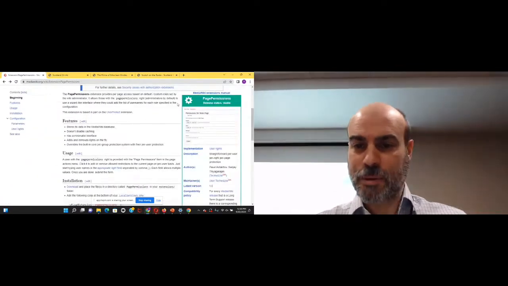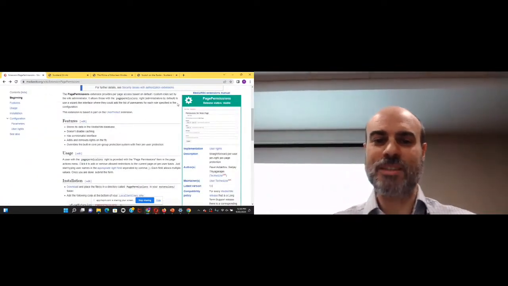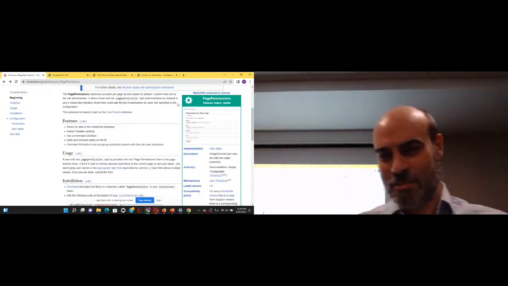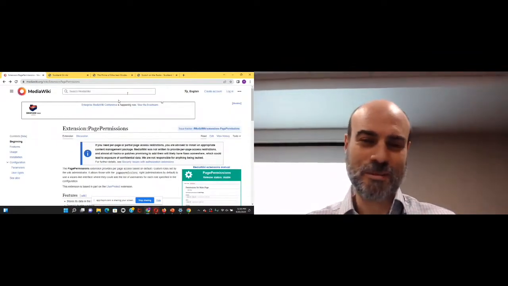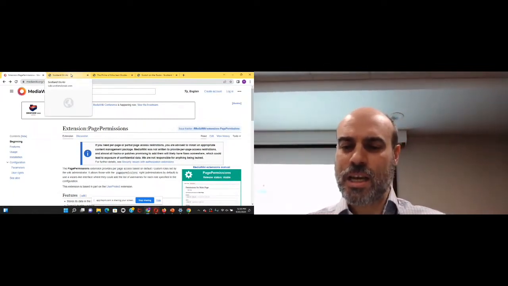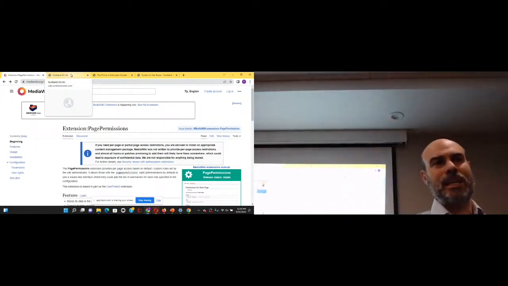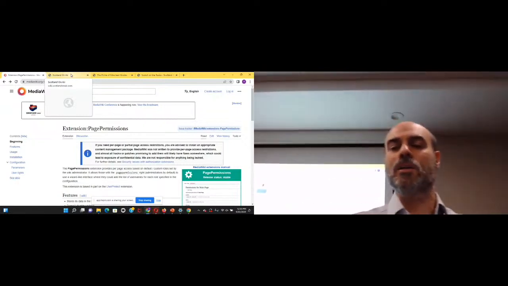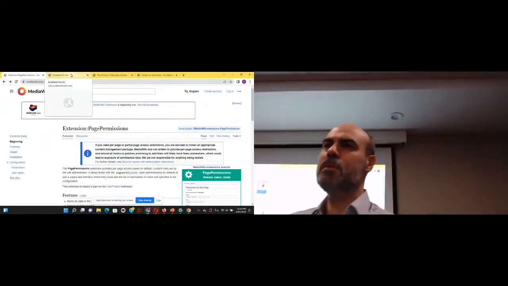So that's Page Permissions, not to be confused with Page Properties or Page anything else. But check that out. The other one is only semi-released. It's on GitHub already, but it doesn't have a MediaWiki.org page yet, but it will soon, hopefully.